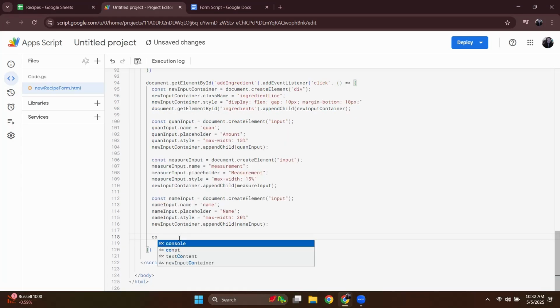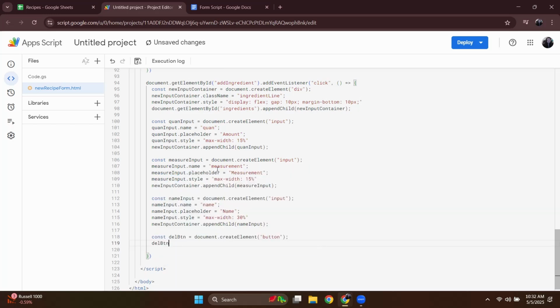Start typing const del button equals document dot create element parentheses quote button. That creates a new button element. Next, let's give it a label so users know what it does. So let's type out del button dot text content equals quote remove. Then give it a type so it doesn't accidentally submit the form. Type out del button dot type equals quote button.